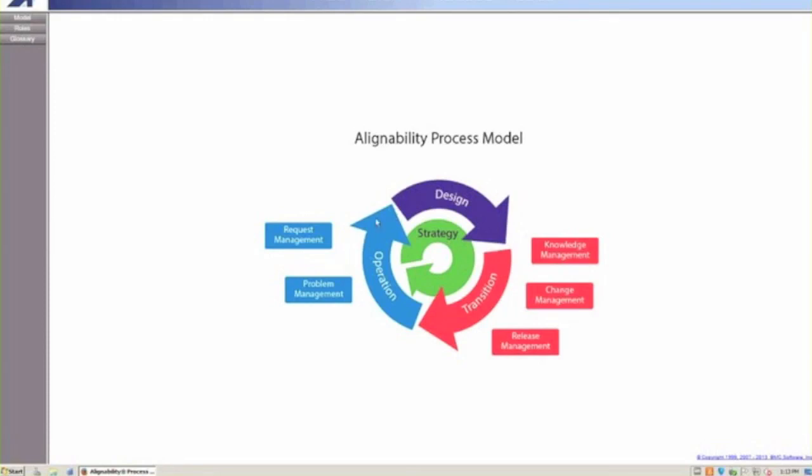These were not processes that were designed explicitly for FootPrints or Remedy for that matter. It actually started off being designed for HP implementations, but BMC acquired the alignability process model a little over 5 years ago now, and they saw this as a great tool to give customers a process that they can start with and, most importantly, even provide pre-configured implementations of FootPrints or whatever the product may be.